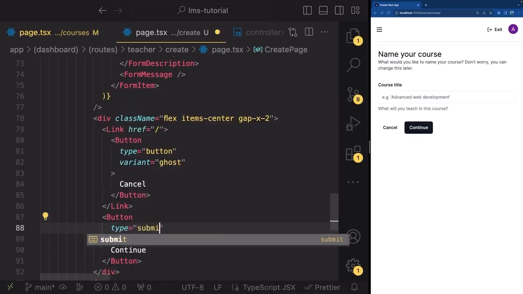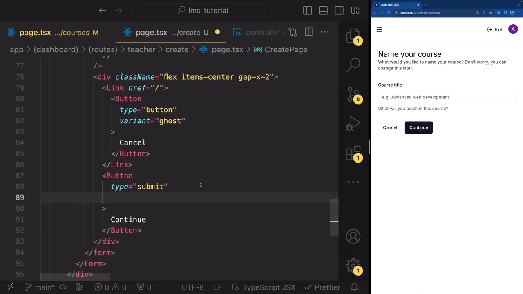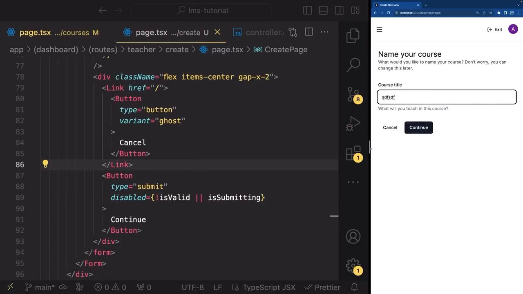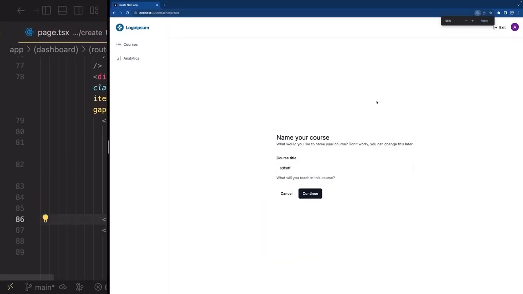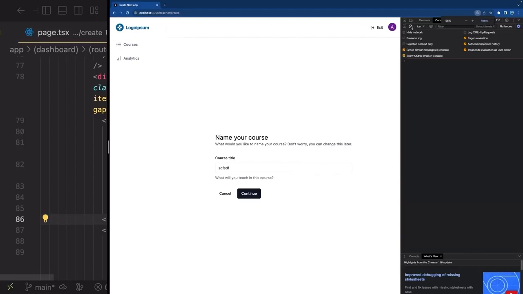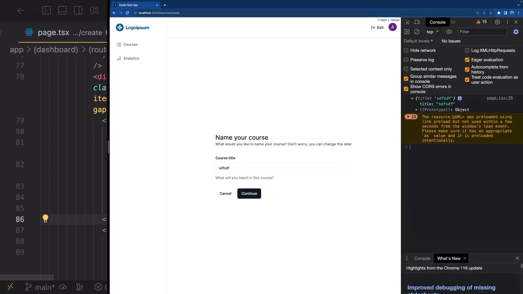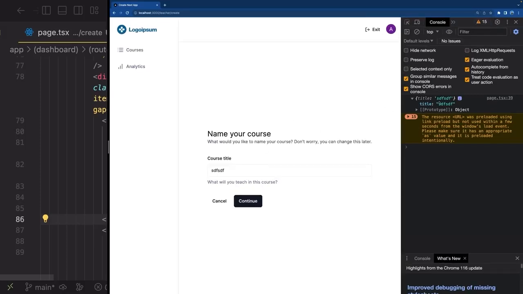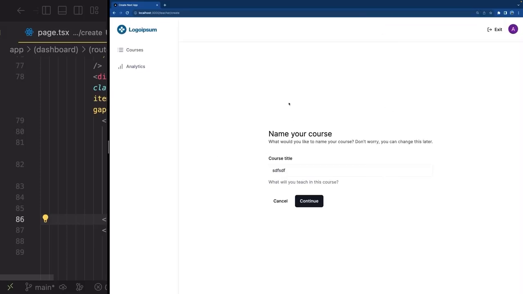This is going to be a type of submit, so once the user clicks on this, we're going to submit the form, but we're going to add a disabled prop to it if it's not valid. So if the form is not valid, or if the form is submitting, in that case, we're going to disable this form. You can see now when I type something, it's enabled. And what should happen now when I open the console and click continue, I should see that in my values right here. There we go, because we wrote that inside of our onSubmit function to only console log these values.